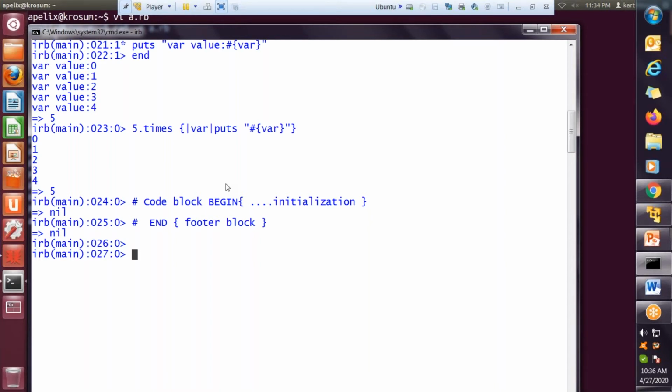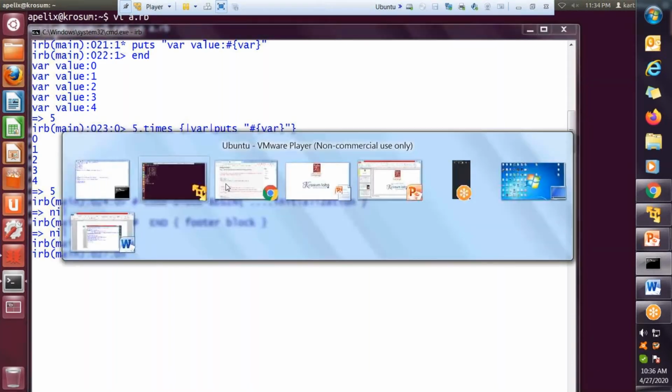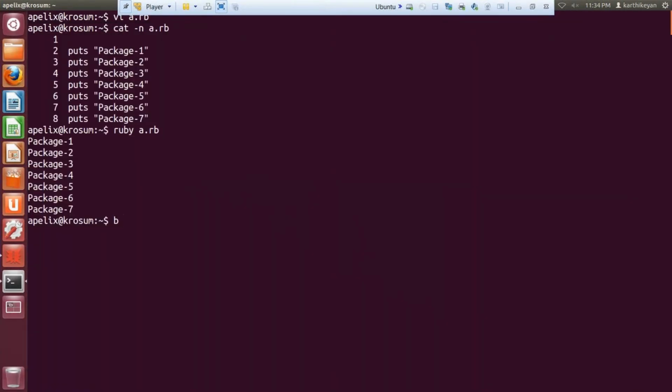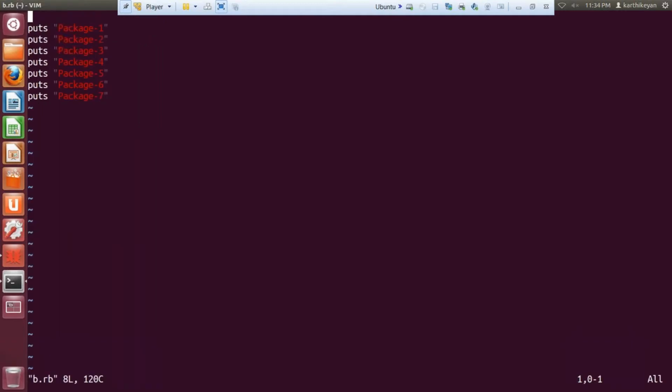So what is that? How do we write it? We can go to the same program. Instead of writing the order of execution, I will copy this file to another one, then compare. I want to change the order. First, I want to start with package 4.